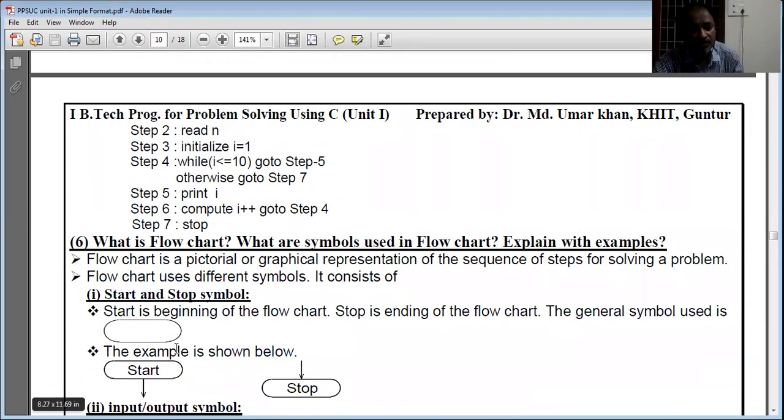Then what is a flowchart? What are the symbols used in a flowchart? Explain with examples. A flowchart is a pictorial or graphical representation of the sequence of steps for solving a problem. A flowchart uses different symbols. It consists of the start and stop symbol. Start is the beginning of the flowchart. Stop is the ending of the flowchart.